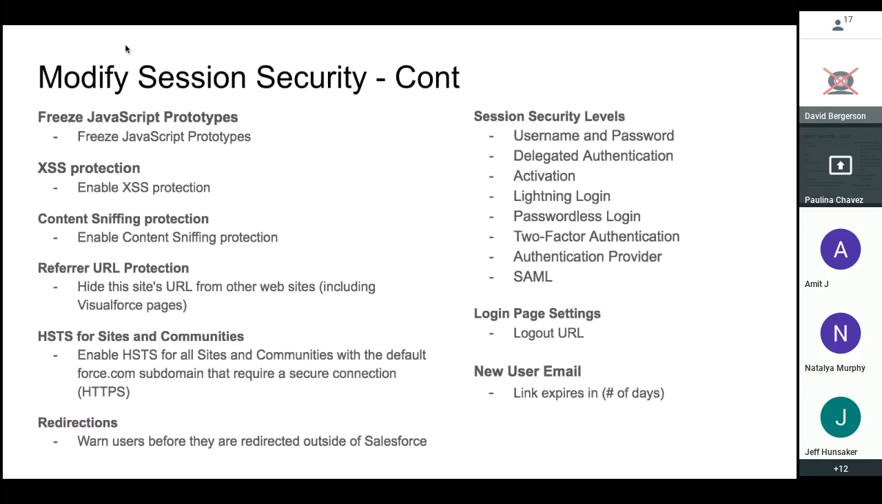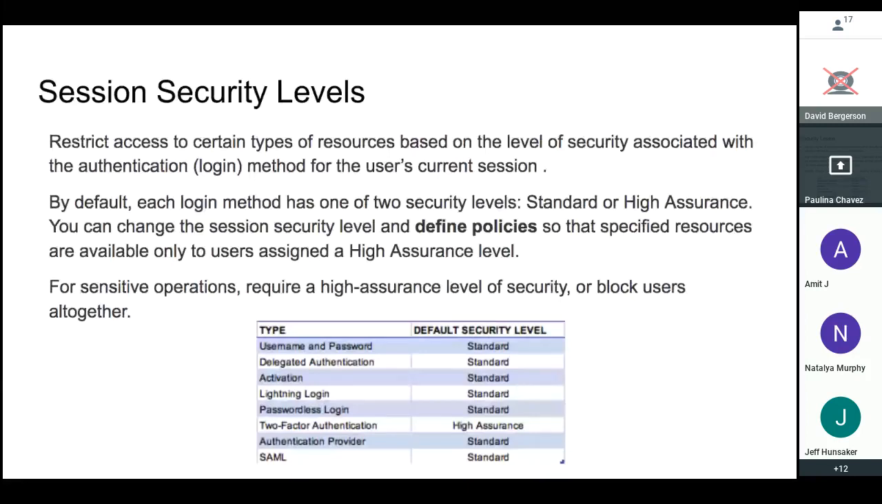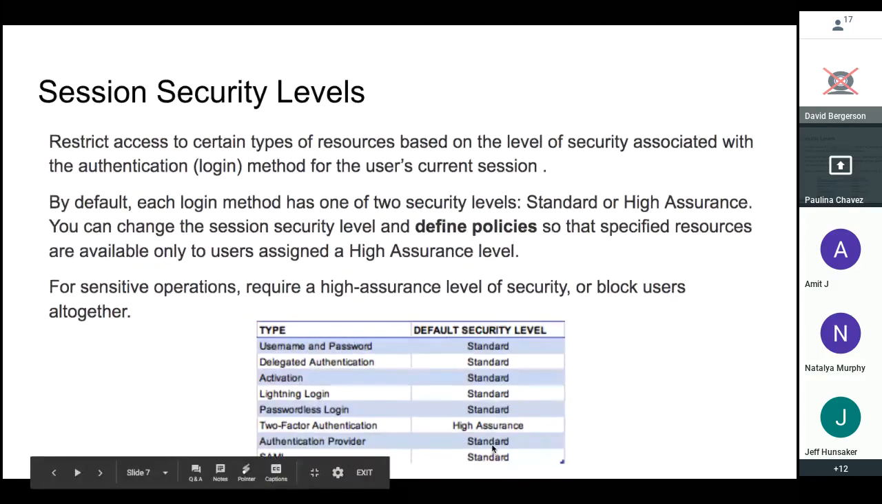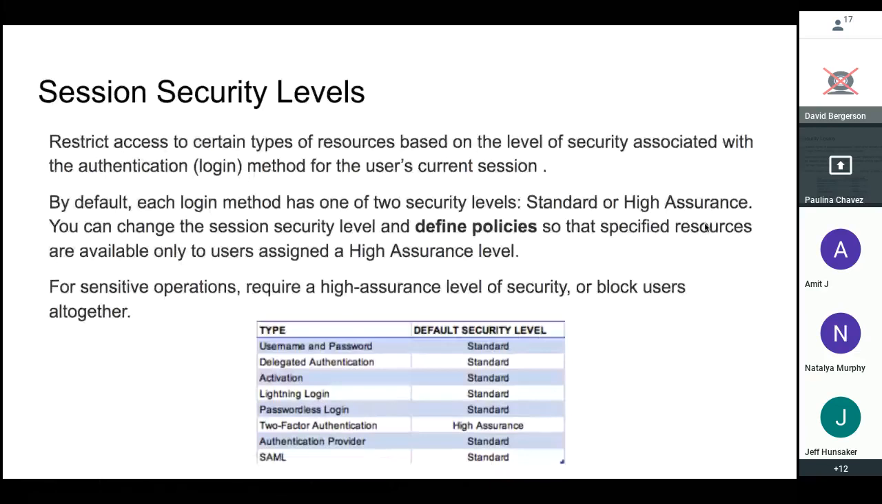First of all, let's go to the main ones that I think we need to focus on. There are different security levels in Salesforce. One is the standard and one is the high assurance. You were asking about that, and it depends on how you authenticate. The important thing is you define whether it is standard or high assurance by defining some policies.